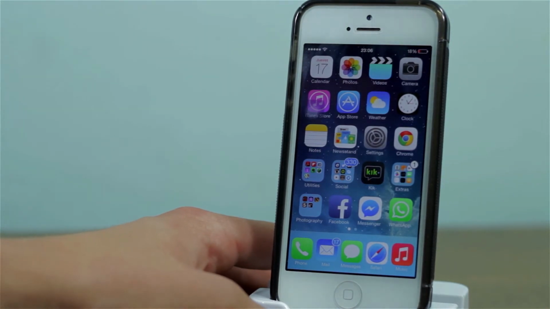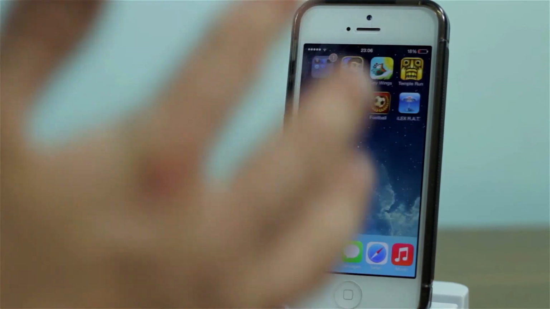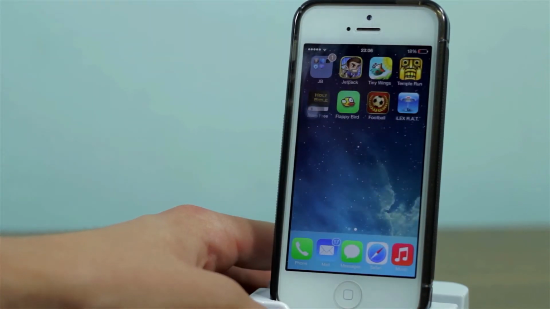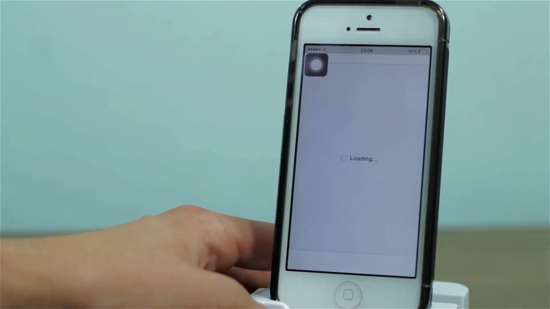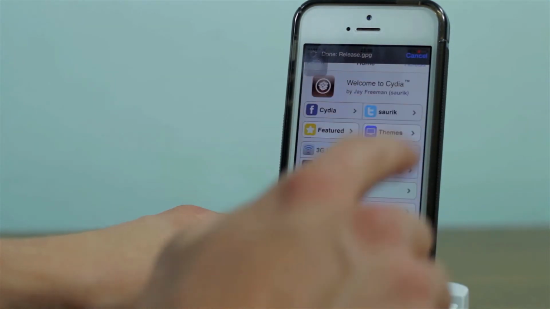However, there is a way, and you need to be jailbroken for this. If you are jailbroken and you want to restore your device without losing your jailbreak, this is your way to go. The application is called iLEX R.A.T., and I believe it stands for restore all tweaks or something like that. If you're jailbroken, you need to go into Cydia. And by the way, this tweak is completely free, so don't worry about that.